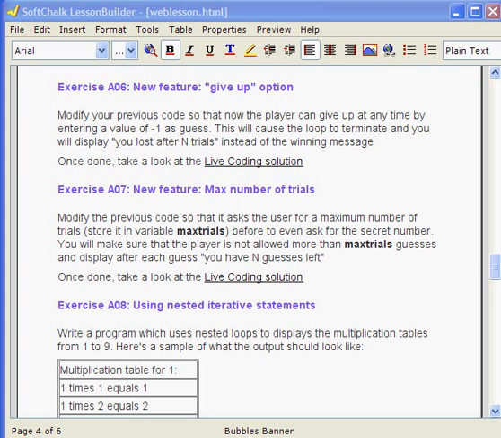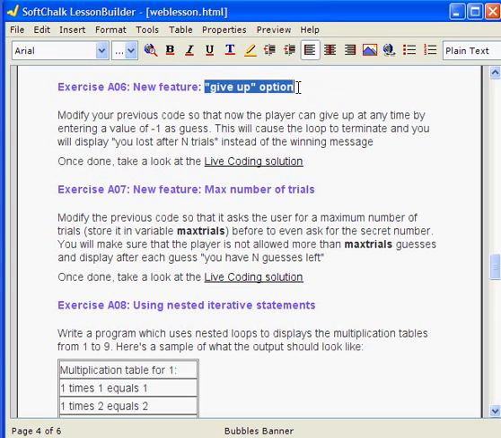Exercise A06 is going to continue this work on adding features to our little game. And this time we want to add a feature which is a give up option for player 2. We want this player to be able at any point to enter a guess value like -1, as indicated here, which is going to mean I want out of this game. Okay, I cannot figure it out.